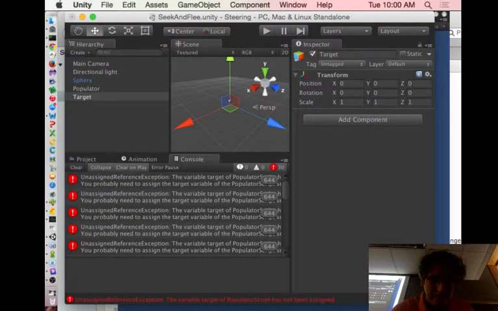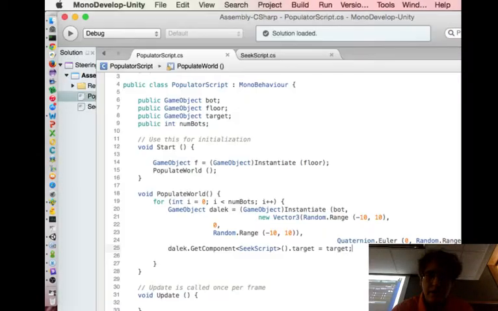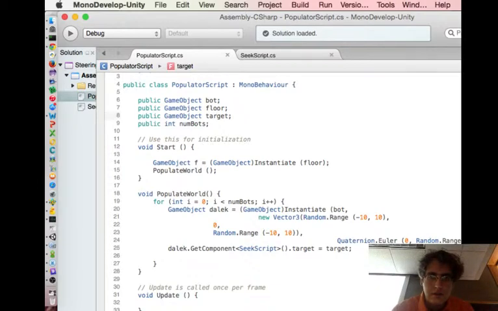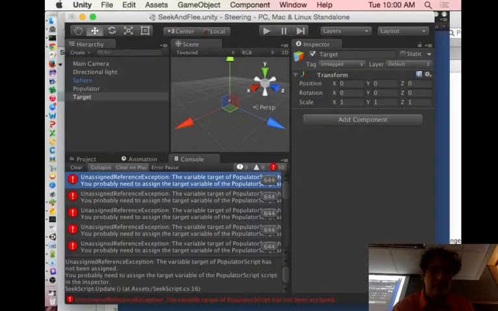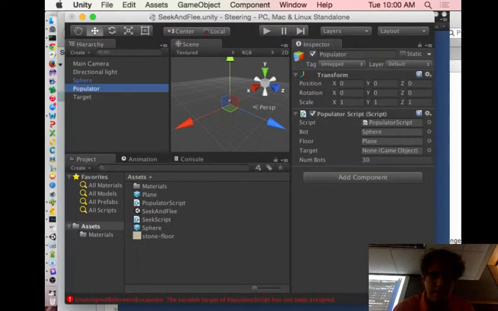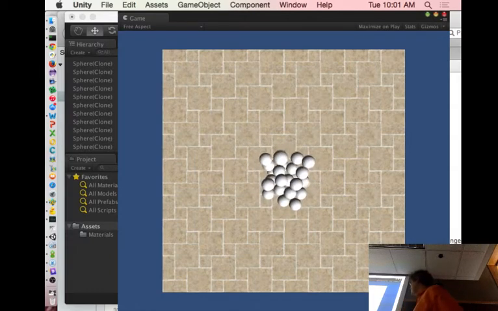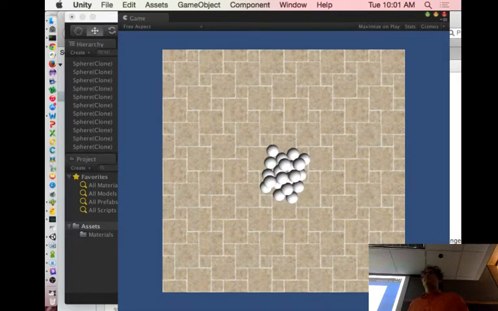I'm still getting this message about the target being unassigned. Populator, you assign it to the null value, and you drag it to the seek script, but not to the populator. Oh, I dragged it to the wrong thing. Thank you so much. Yes. Project. Populator. Your target needs to be this. Otherwise, one object is in there. Now they all go to the middle. Yes. Perfect. That's much better. That's what I wanted to see. Yay. Okay.